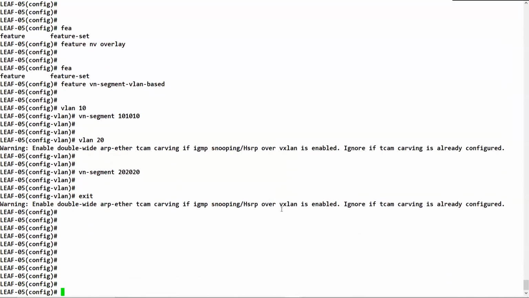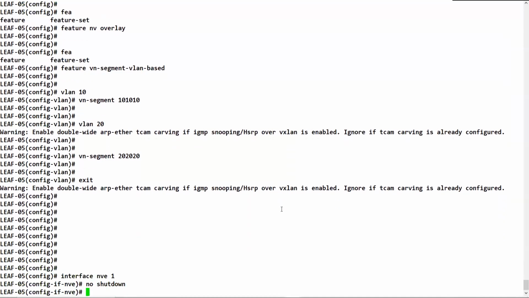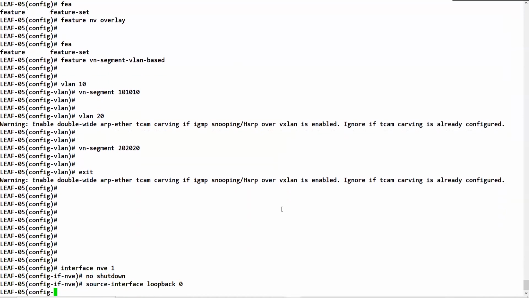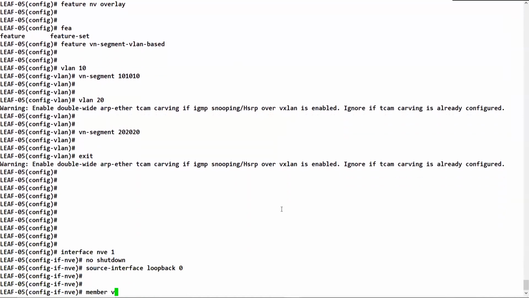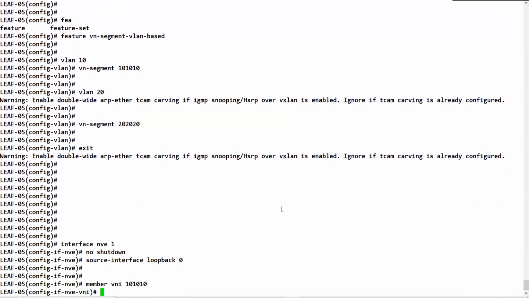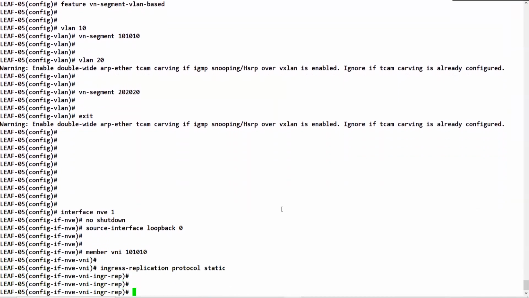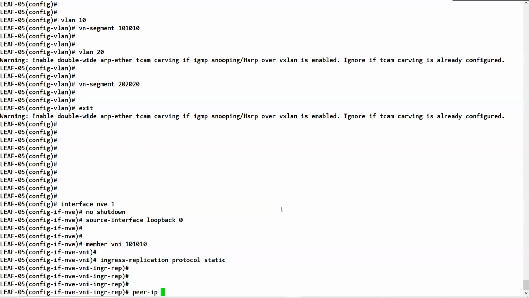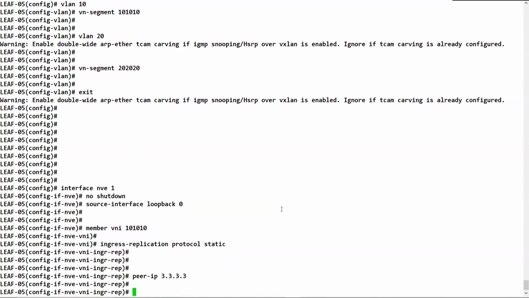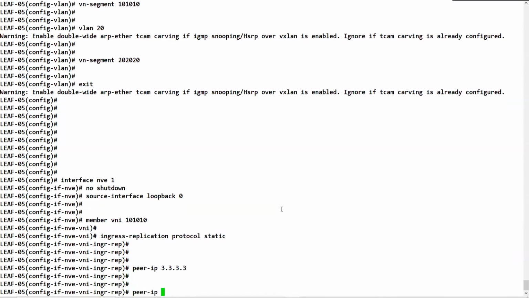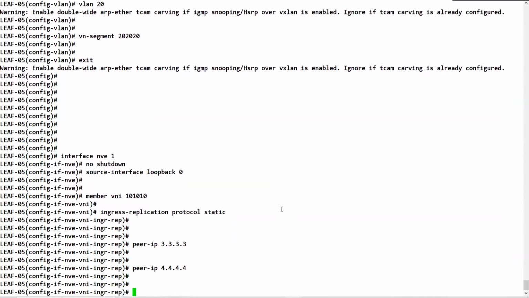Then you will go to the interface NVE. You will say no shut. You will say source interface will be loopback 0. You will enter into the member VNI configuration. You will say ingress replication protocol will be static, and you will define the peer IP. For leaf 5, peer IPs will be 3.3.3.3 and 4.4.4.4.